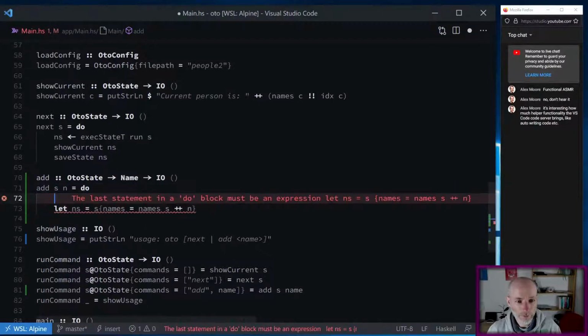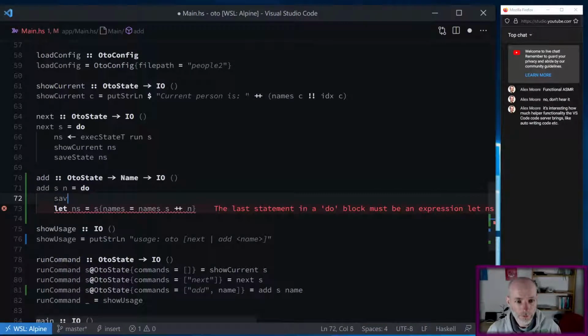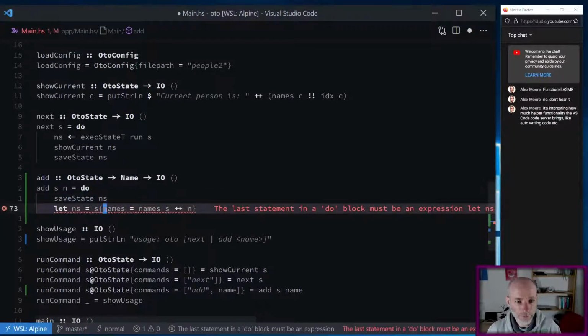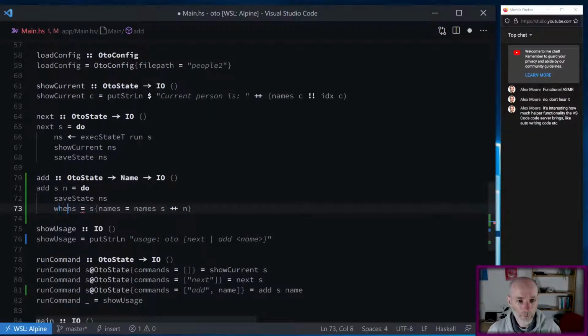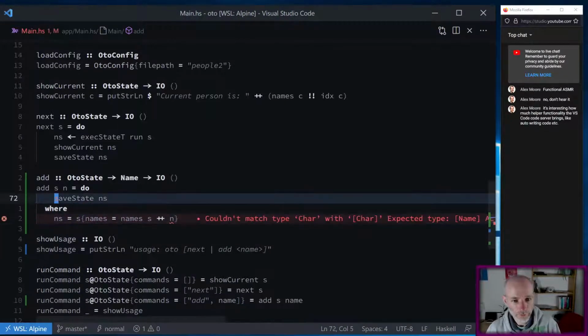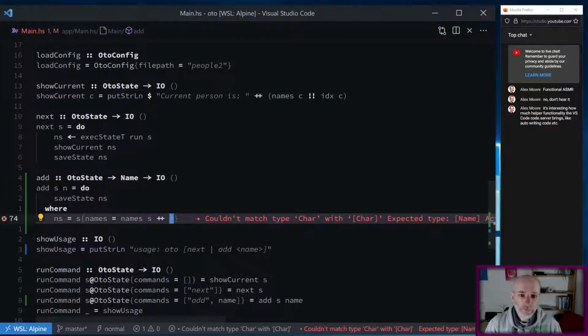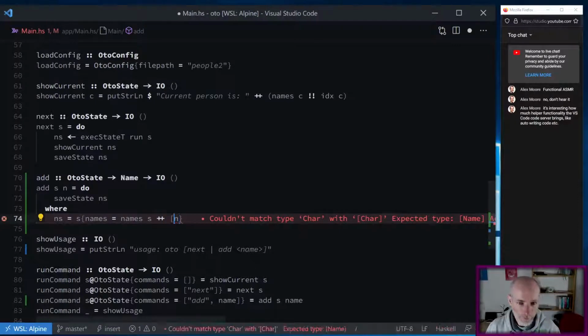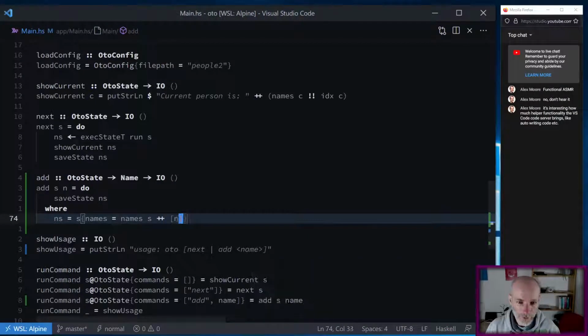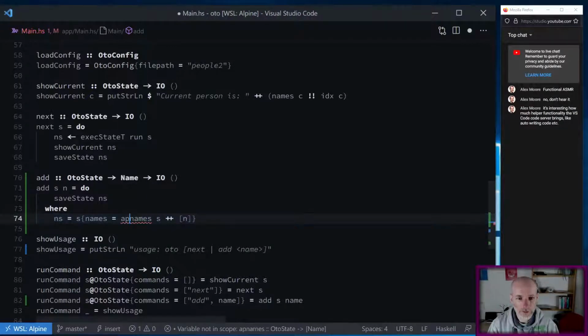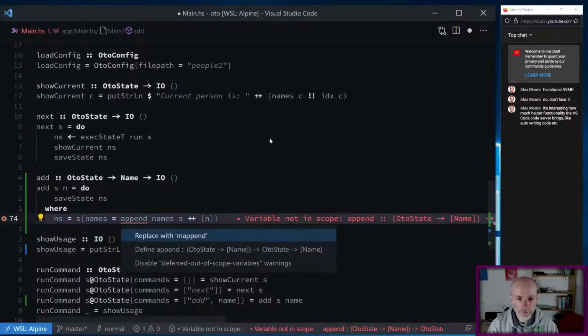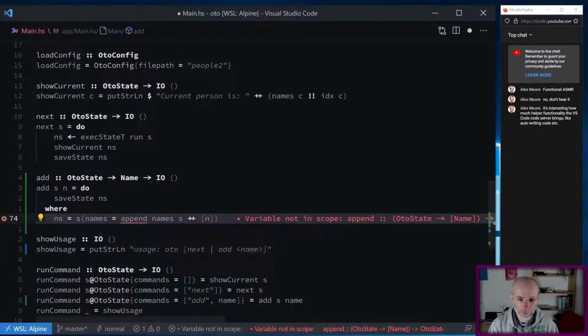In fact, I'm going to say save state in S where that. Okay, plus plus n, that's not right. Could do that. Seems messy. Is there a command to add to the end of a list? Some kind of append. Don't know what mappend is. That's Google, I guess.